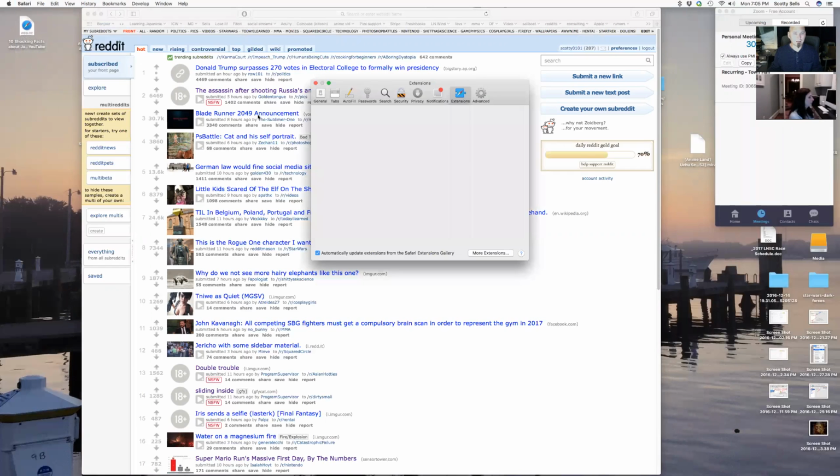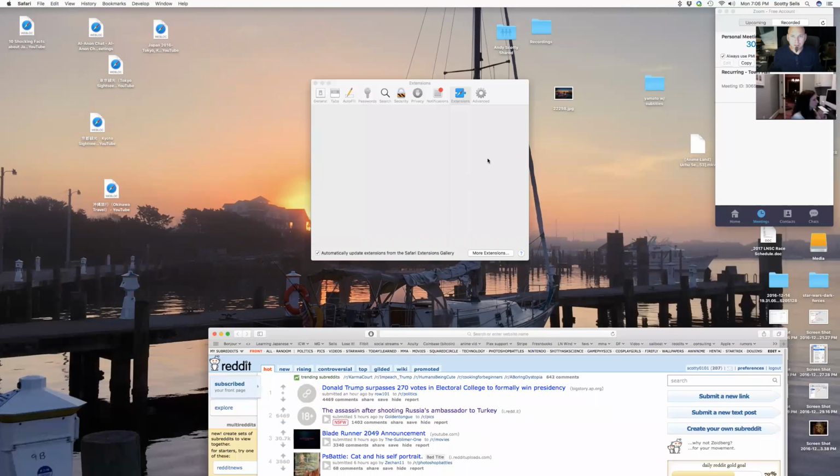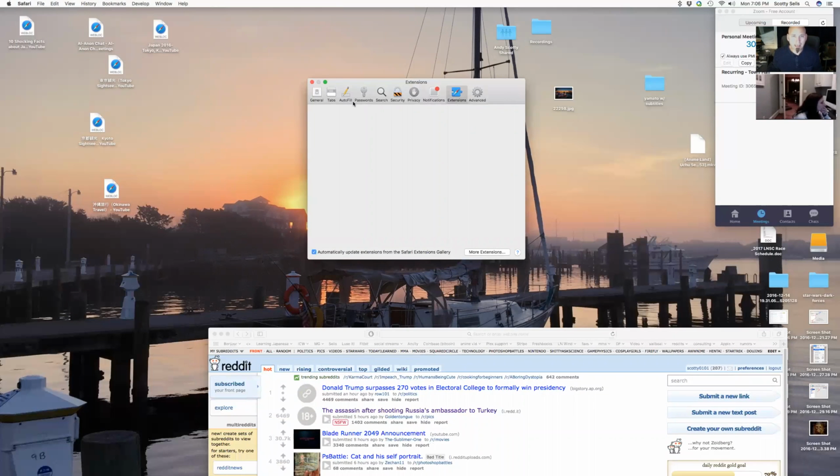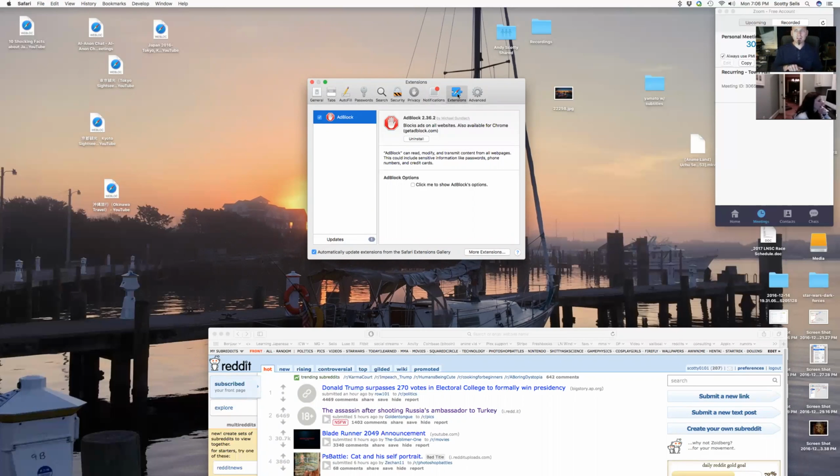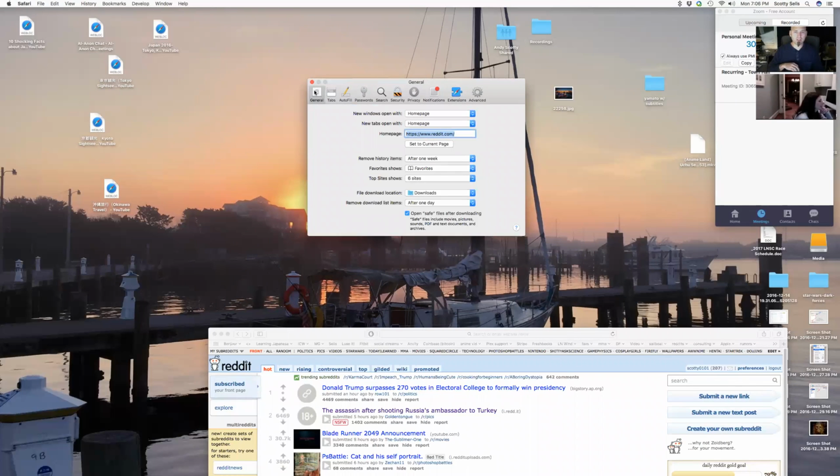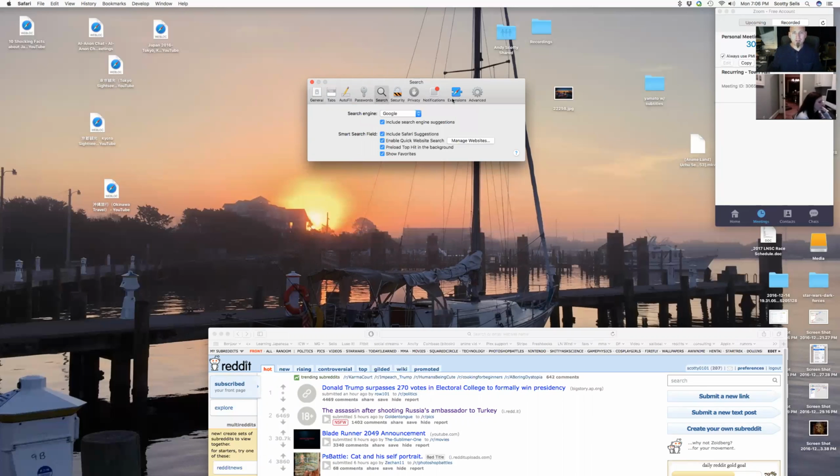Let's look at a couple things in their preferences. Number one is extensions. There's nothing in there. Okay, good. And then lastly, general, make sure that your home page is set to what you want it to be. Yeah, I had to reset that after I installed the bogus Flash player. Yeah. Some of them will install an extension. All right, I think you're good to go here now.